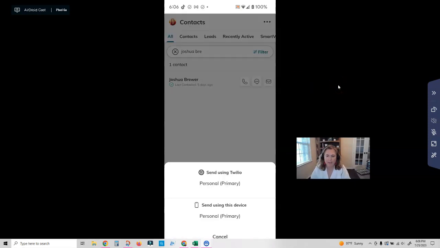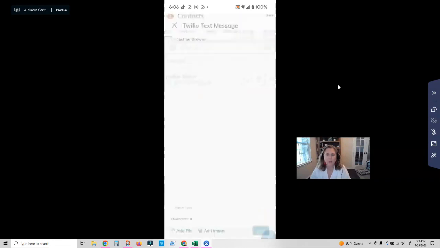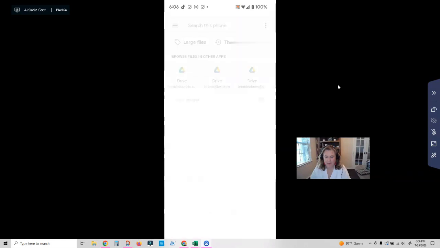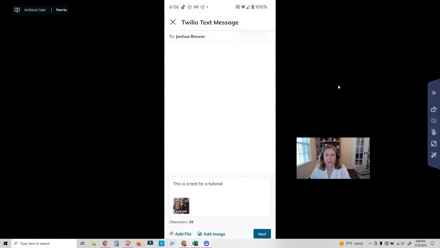And then a pop-up is going to come up and it's going to say, do you want to send using this device or send using Twilio? What I want to do if I want to use my Twilio account is go ahead and click on send using Twilio. And then it's going to say enter your text. You're going to type out what you want. If you want to add a file or add an image. So maybe I want to add an image from today, and then I'm going to click send.